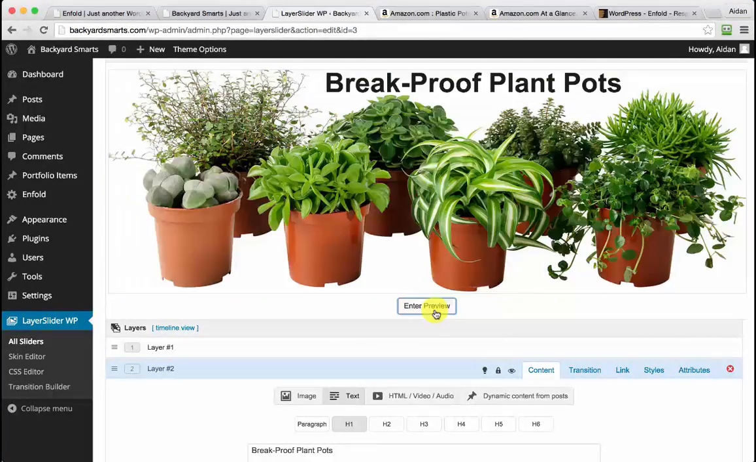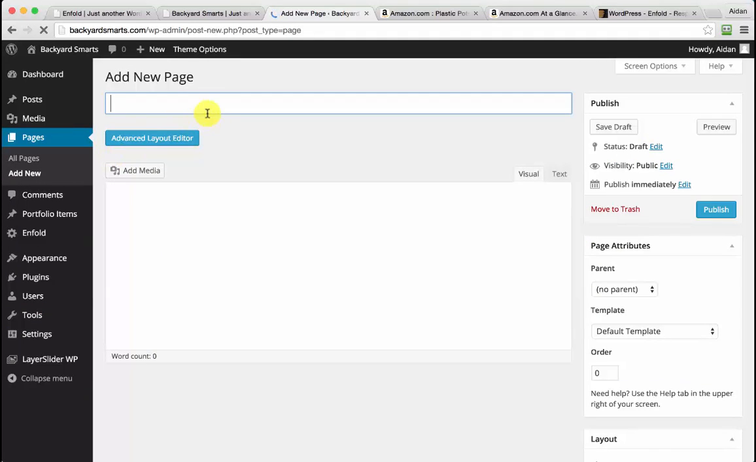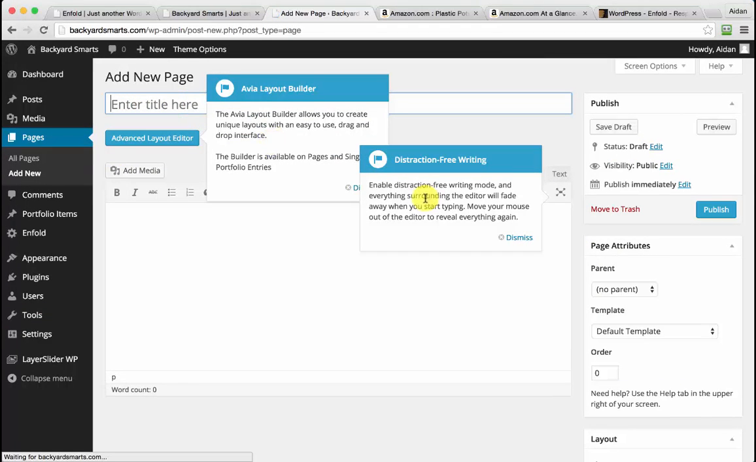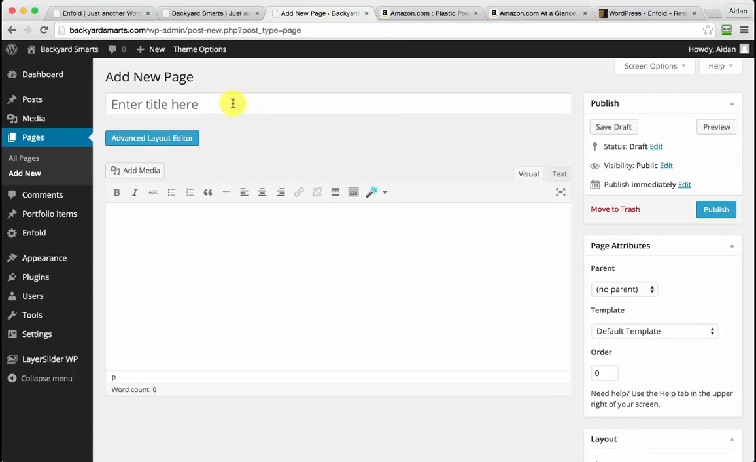Okay. Now the next thing we need to do is create a page, and we're going to create a new page, and we're going to use our brand name here. Okay, so there's a couple of different things. We'll dismiss this one. This layout builder, advanced layout editor, is really, really helpful, and it's one of the things that I love about this particular WordPress theme. So I'll show you how to use that.